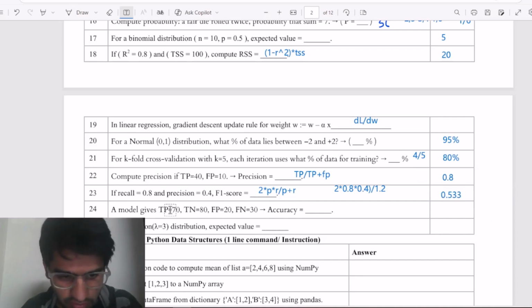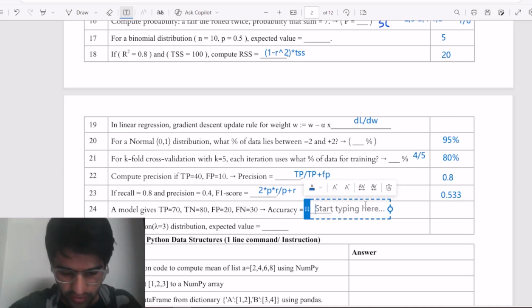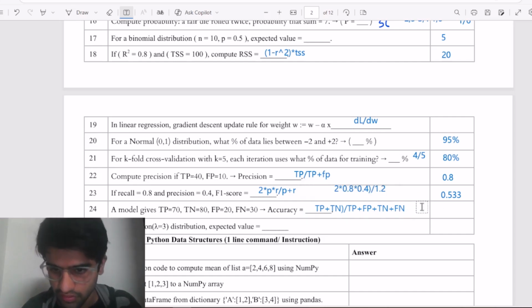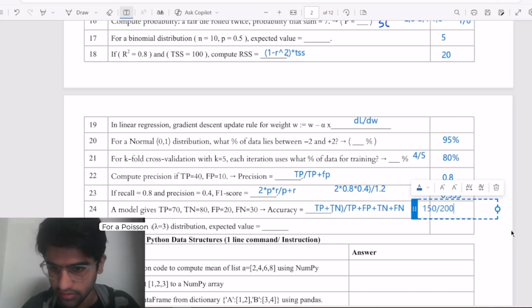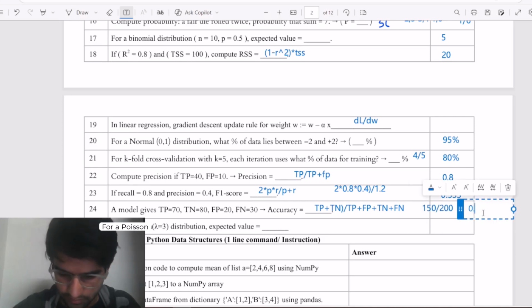Model gives true positive is 70, true negative 80, false positive 20 and false negative 30. Accuracy? Accuracy's formula is all the true results added whole divided by all results, TP plus FP plus TN plus FN. So here we will have 150 divided by 200. So our answer will be 0.75.